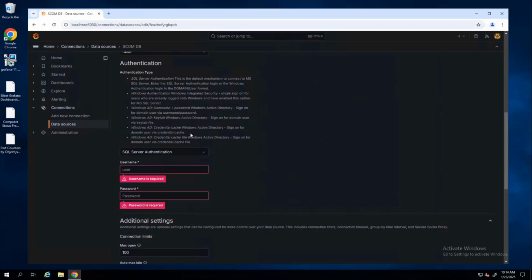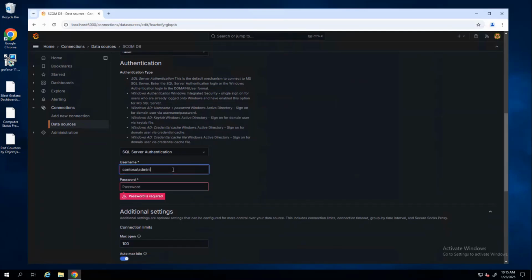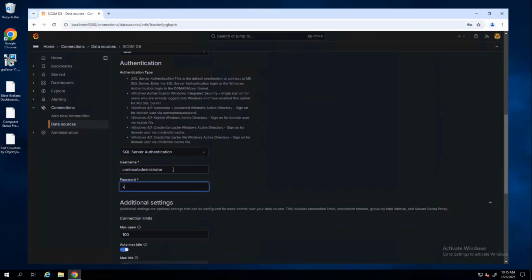It's asking us for the authentication type. And just to point this out, because this kind of tripped me up the first time I looked at it: SQL Server authentication, Microsoft defines it as SQL authentication, but it does include Windows authentication as well. So I can use my domain account to be able to access that SQL instance.